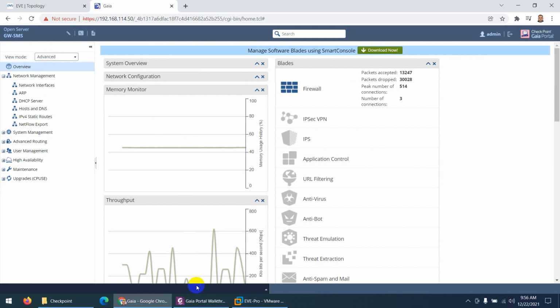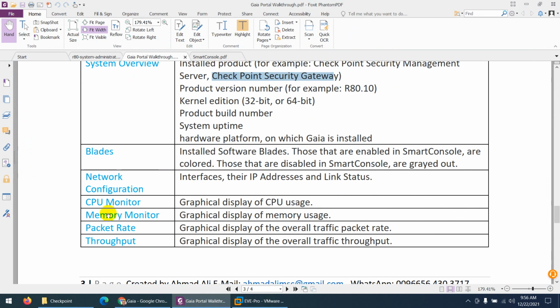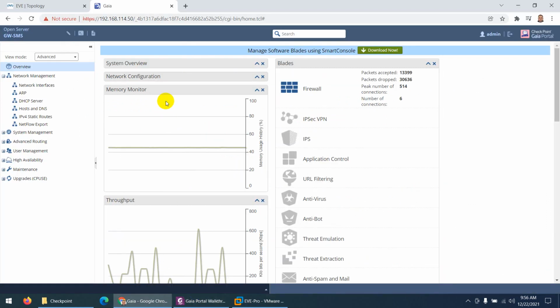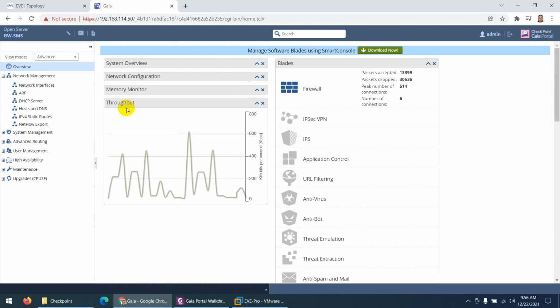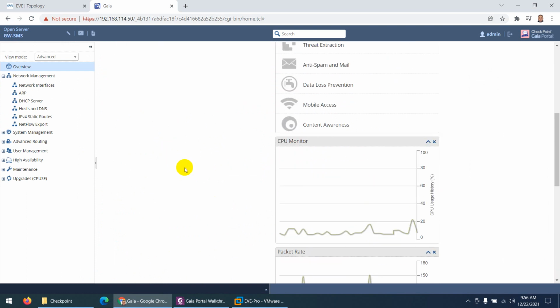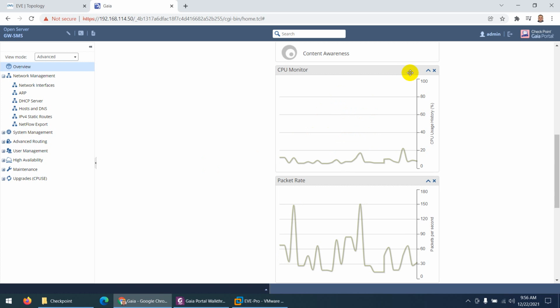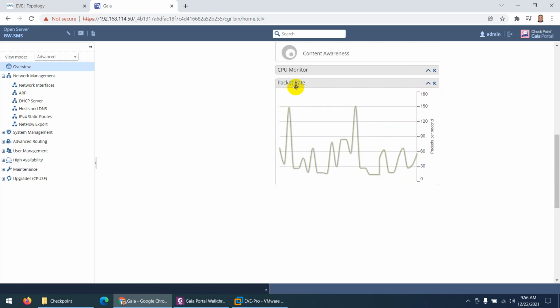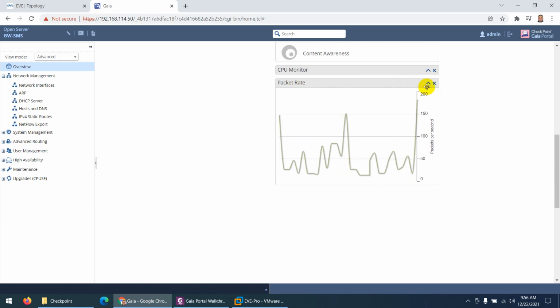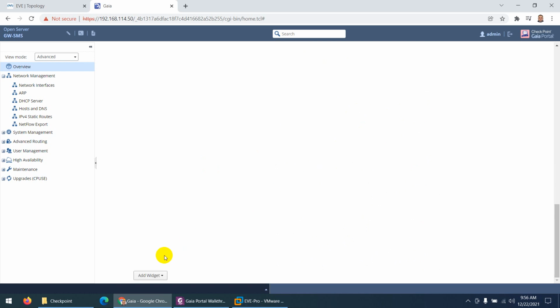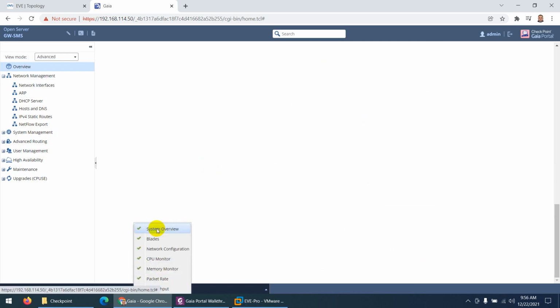Next is a memory monitor. So I mentioned here memory monitor, graphical display of memory usage. It will show you the memory usage. So it's showing me this line. And the same way you have throughput. It will show you the throughput as well. And there is another one as well, which is CPU monitor. So it will show you the CPU usage. And then packet rate. It will show you the packet rate. These are called widgets, and these widgets can be enabled or disabled from here, like a system overview.